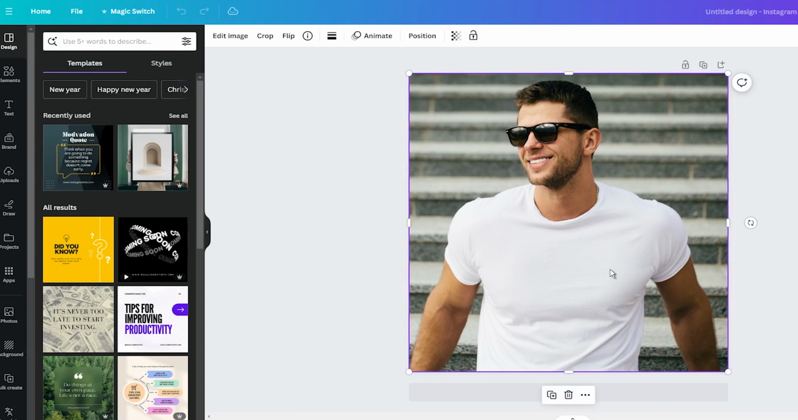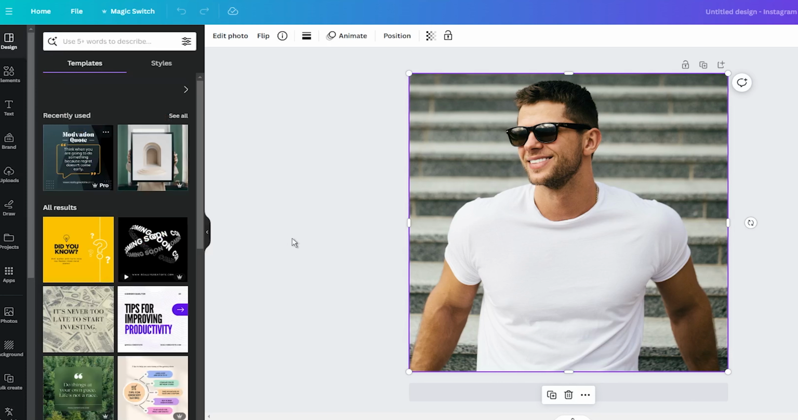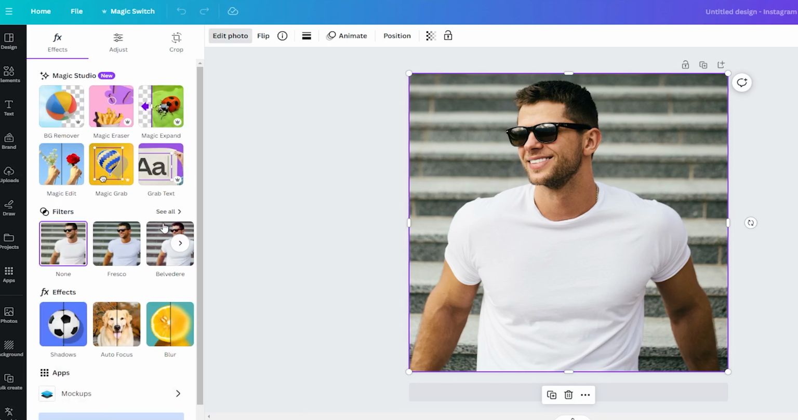To change the color of the t-shirt, you will need to activate the new editor in Canva. If you haven't done so already, simply click on the photo you want to edit and select the Edit Image or Edit Photo option. If you are using the old editor, the first thing you will see is a button inviting you to check out the new editor. Simply click on it and you will be taken back to the options for editing images or photos. If you don't see that option, then you are already using the new editor.